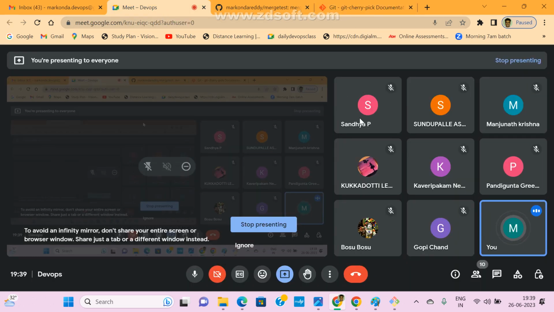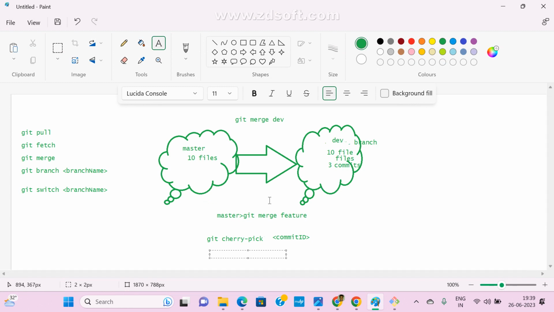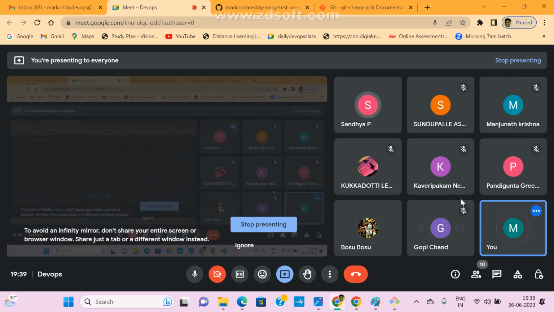Now clear, guys? If it is clear, let's move on to one more command. Any doubt here? Cherry-pick is very, very important. Now we know what is git merge and what is git cherry-pick. If it is clear, yes, or else I will merge one more commit.